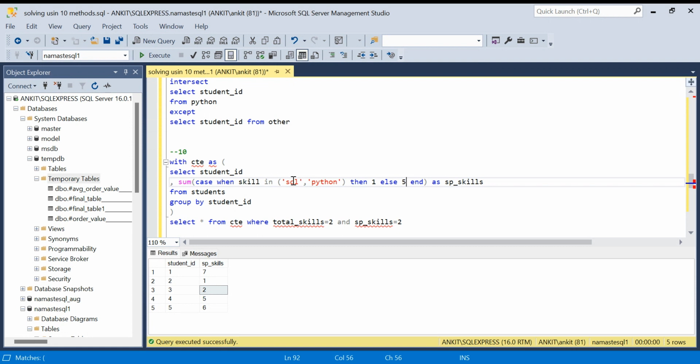Okay. And if someone has, let's say, Python and Tableau, right? Then Tableau will be 5, right? For Python it will be 1, so it will be 6 again, right? And someone who has only one skill, either SQL or Python, will have 1. If someone has only Tableau, then this kind of guy will have 5. So only students who have SQL and Python only, they will have a sum of 2, right? So I can say here, select star from CTE where, let's call it SP skills, whatever, equal to 2, right? Now the thing is, we can do it using the having clause as well, like I showed you earlier, right? So I'm getting student ID 3.